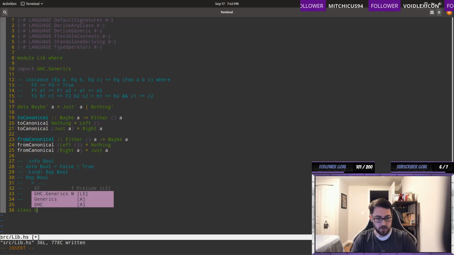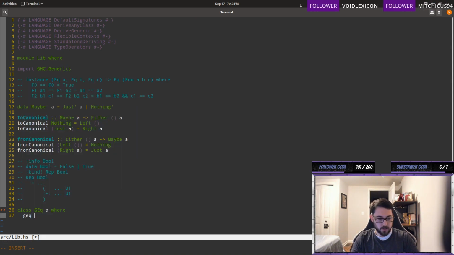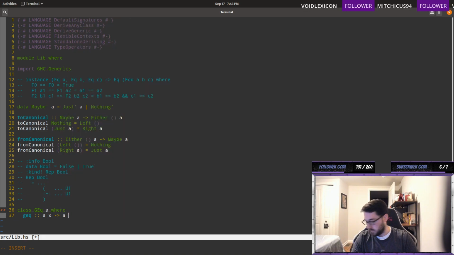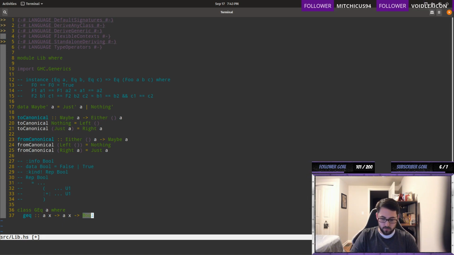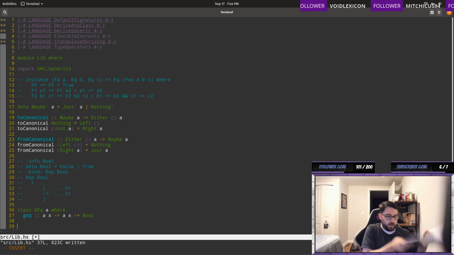class GEq a where geq :: a x -> a x -> Bool. Okay, so basically, actually, I kind of want to put this book over here. It's in my way.